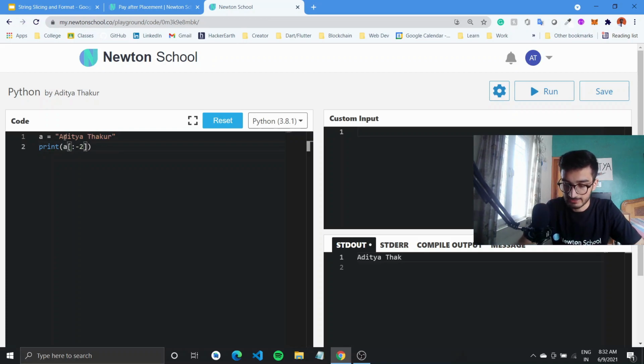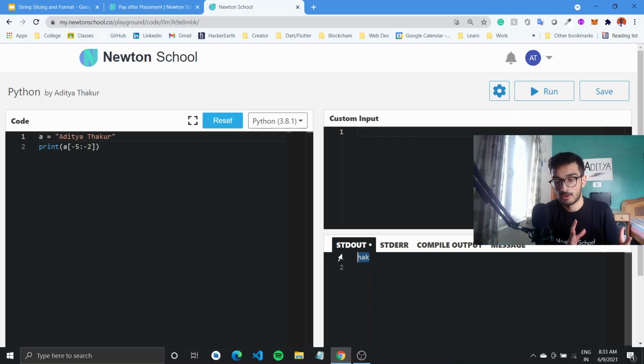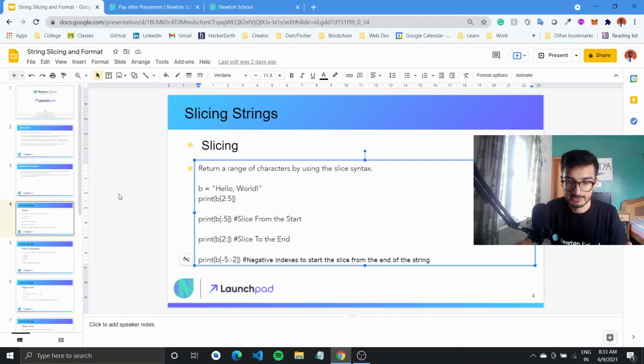If I put in -5, what should be the output? Basically we'll start from the end. This is 1, 2, 3, 4, 5. So it should include this H, but it would not include the U. So HAK should be printed to console, and yeah. So that is how you can experiment with the different values and try to print certain characters of the string. I would highly recommend testing it out yourself.